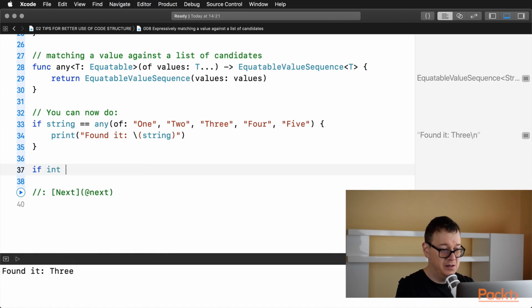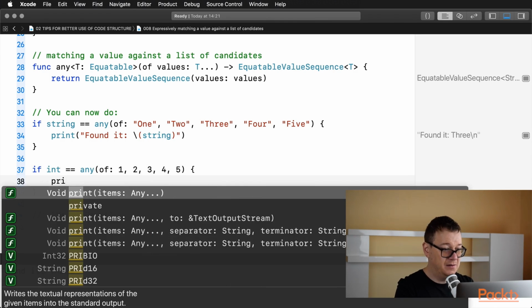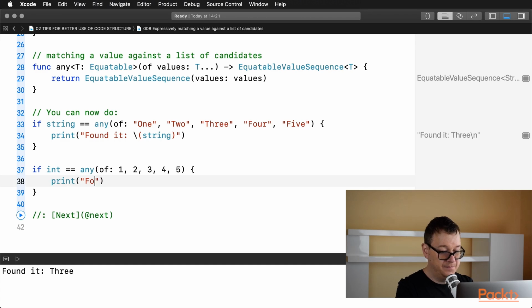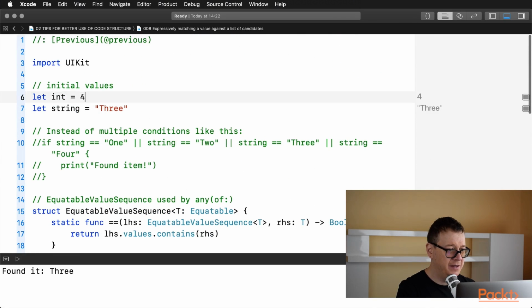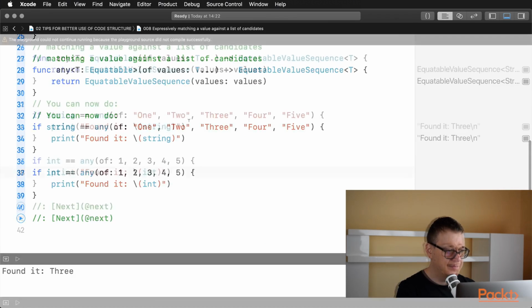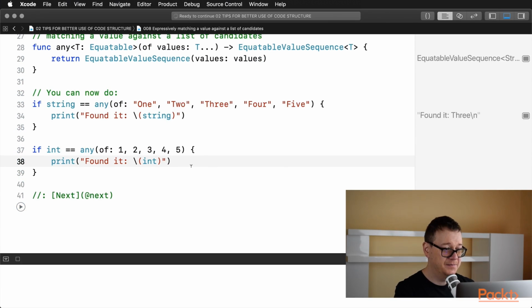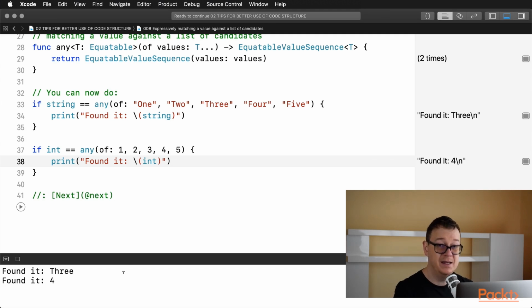So if int equals any, and let's see, 1, 2, 3, 4, 5. Let's print out found it and let's add our int here. As you can see, our int value is 4. So there we go. Let's run this. And found it 3 and found it 4. It is in the log.